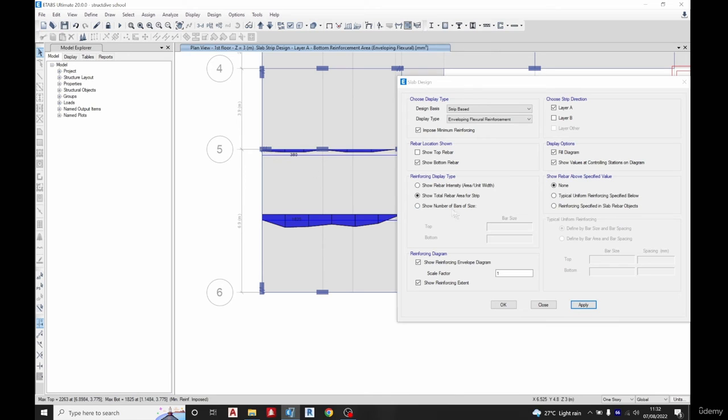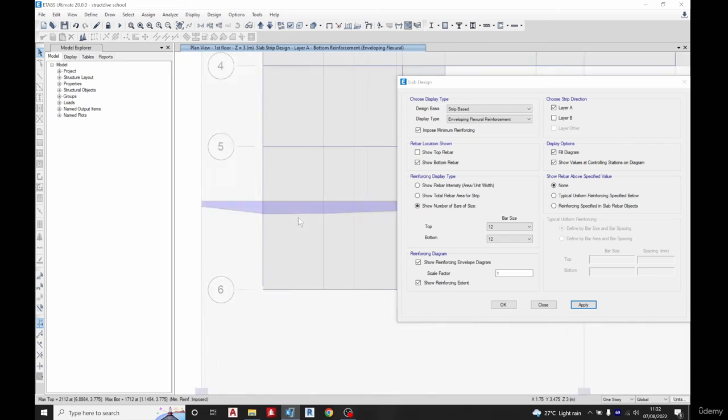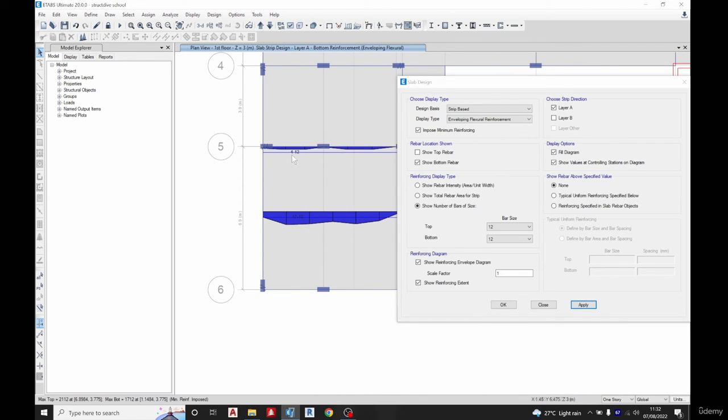So you can see this and show number of bar size. So what bar size do I want? I want 12 mm and click it, click apply. So it's telling me for this I need 17 pieces of 12 mm and 4 pieces of 12 mm according to the strip width we drew that time. So I hope you are getting it.